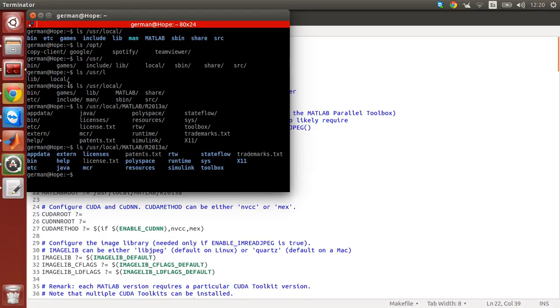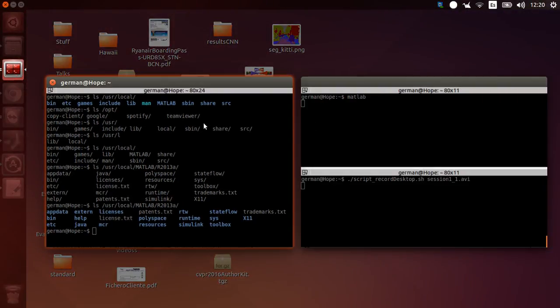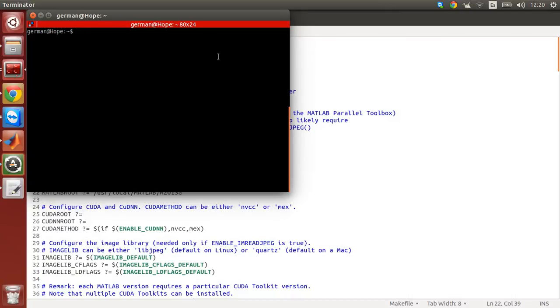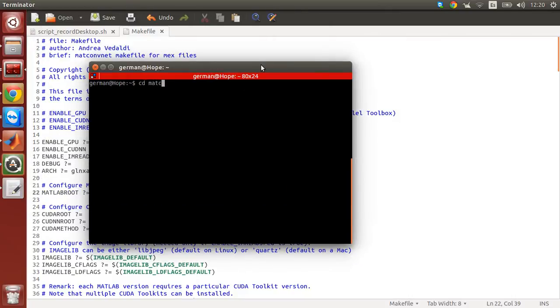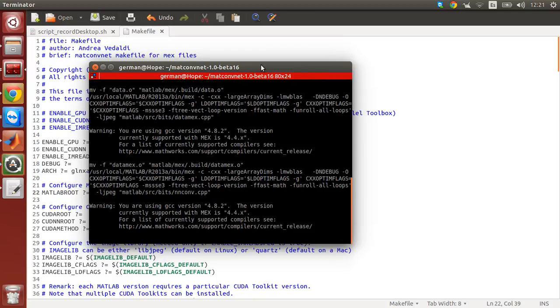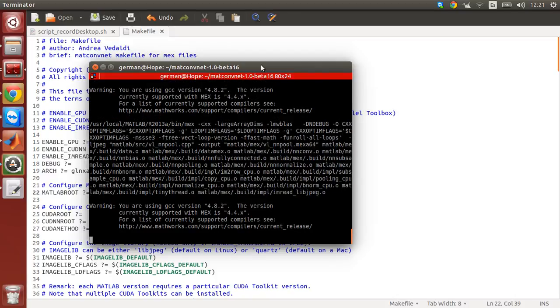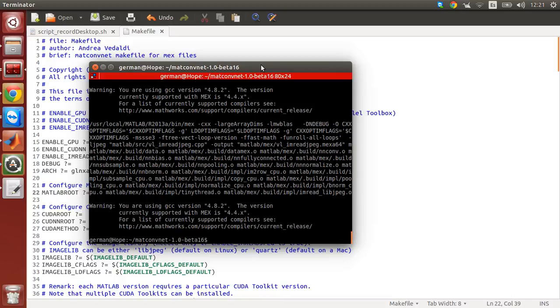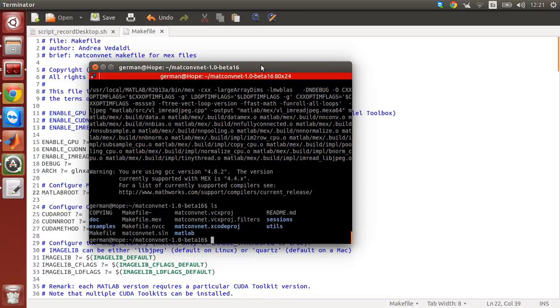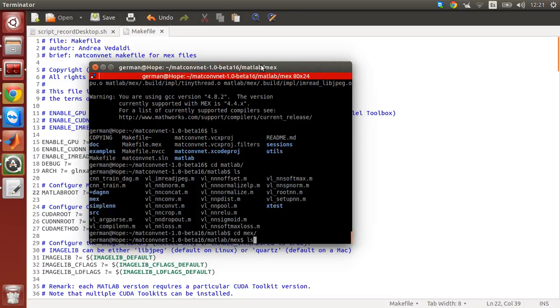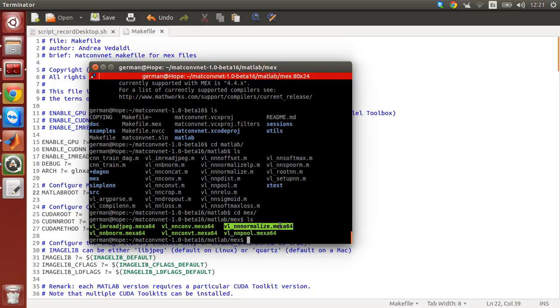And now we're going to compile the library. Don't care too much about the warnings. It usually complains about the version of GCC. Just going to check if everything is in its place. Yep, it has compiled everything. Good. So we are ready to go.